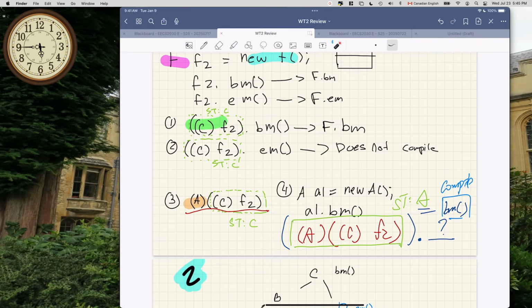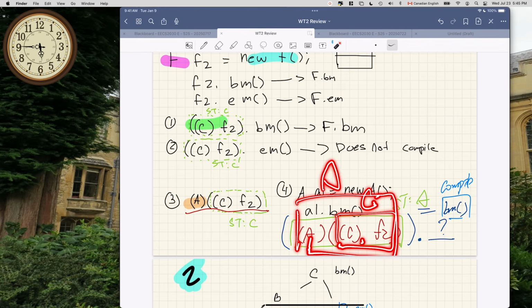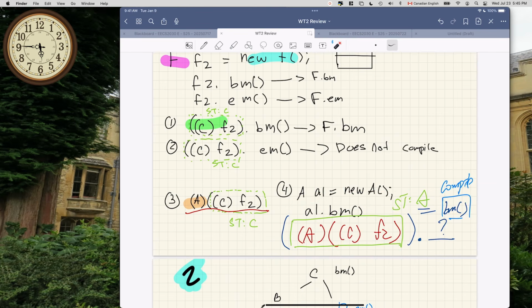So let me just recap very quickly. This one here, dot BM, is going to compile. Why? Number one, from this particular part here, it's an upward cast. And then this has a static type C. And then casting from C down to A is a downward cast. So the cast is okay. And then, since this typecast has static type A, can you say A dot BM? Yes, you can, because BM is declared in A. Compilation-wise, we're good. Now, what about runtime?